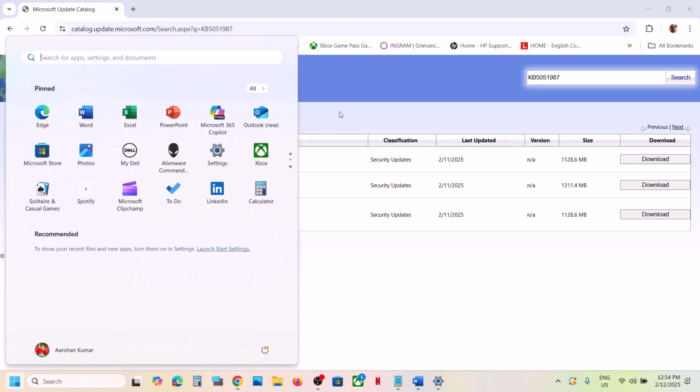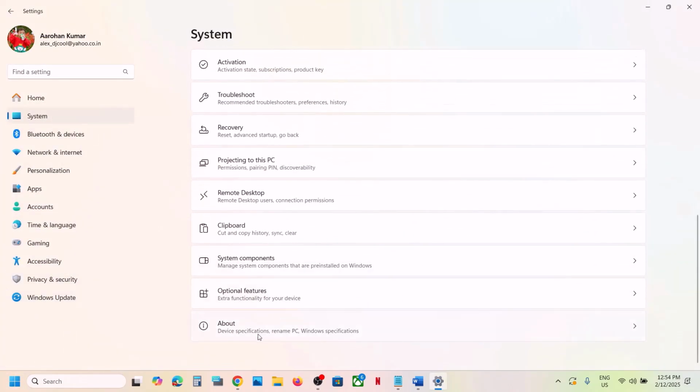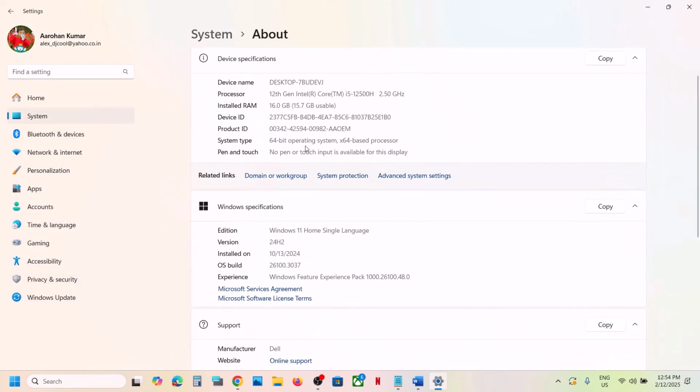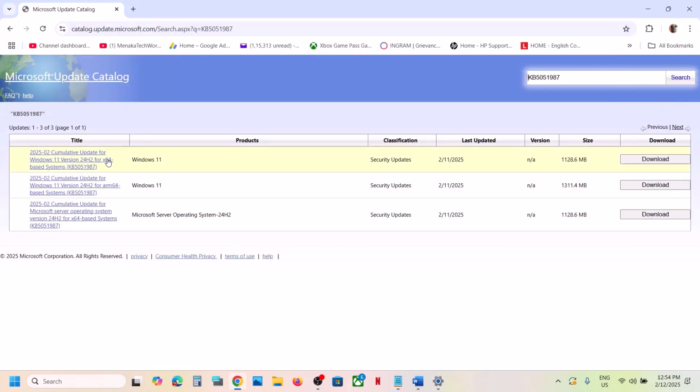So you can check what kind of version you have. You can go to settings and then go to system, and then you can go to about, and over here you can see in my case it's x64. So for me it's Windows 11 version 24H2 x64 based system, and here you can see the download button.